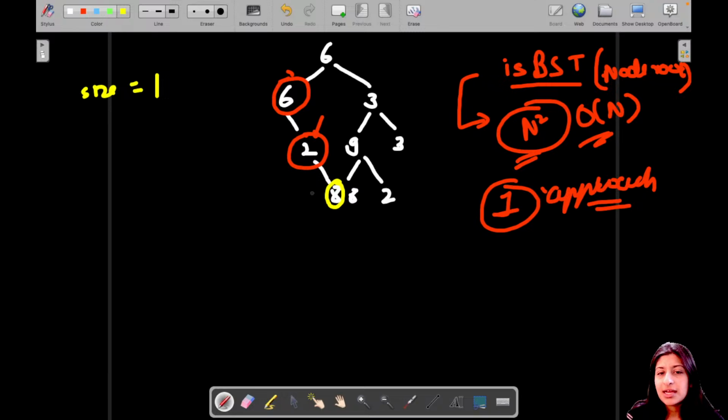So for this subtree to be a BST, first of all I need to know which left node I have. In this case it's null, so I don't have to worry about it. But in my right subtree I have a node which is 8. I just need to know that node, because there is only a single node right now. If its data is greater than my root node, then I can say this particular subtree follows the property of a BST, and my size now becomes 2. So this part is a BST, fine.